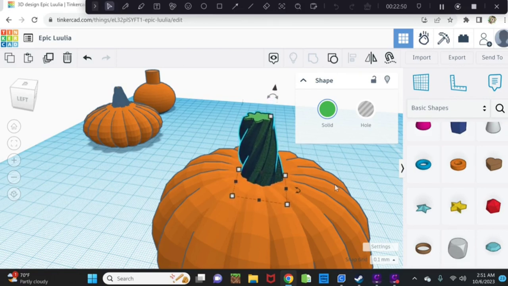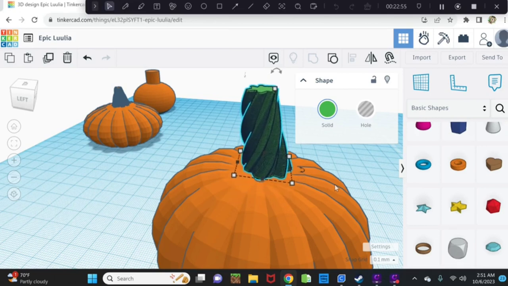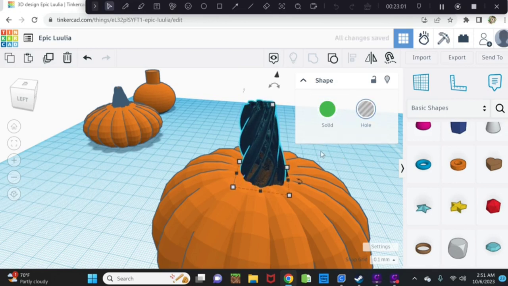Oh my gosh, did we just make the best pumpkin on Tinkercad? Look at the stem, it's growing. Okay, let's make sure it's nice and settled in there. I might print it separate.